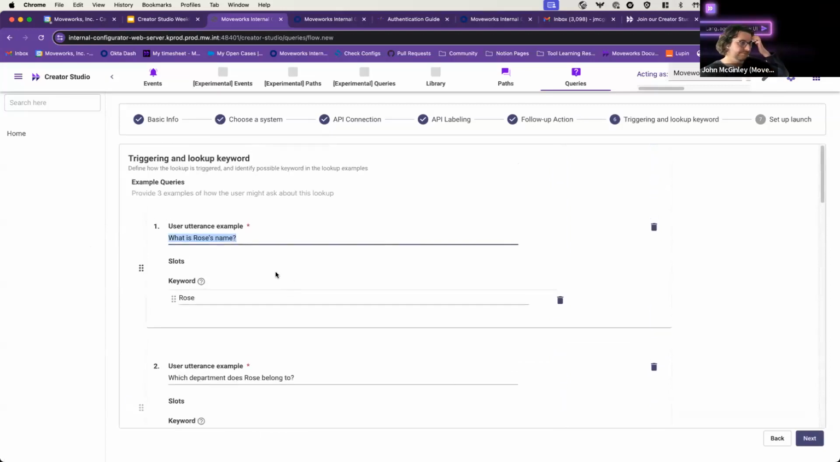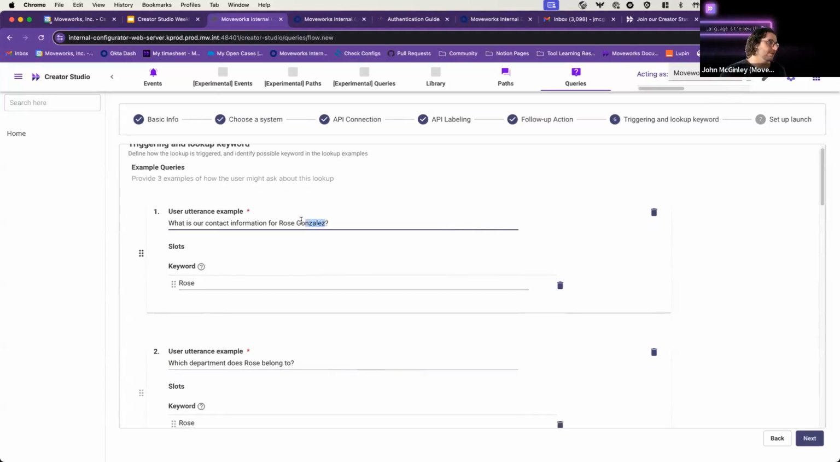So in a case like this, what I'm really looking for is a question like, what is our contact information for Rose Gonzalez? I'm not expecting a user to just come in and ask, which department does Rose belong to? I'm expecting them to ask for contact information or additional information about a contact. When people ask for information about people who don't work within the company but work externally from the company, they tend to provide the full name. When individuals ask questions about users within the company, they tend to only provide a first name, at least initially. So for these examples, I'm going to enumerate it with a full name just to make it more clear.